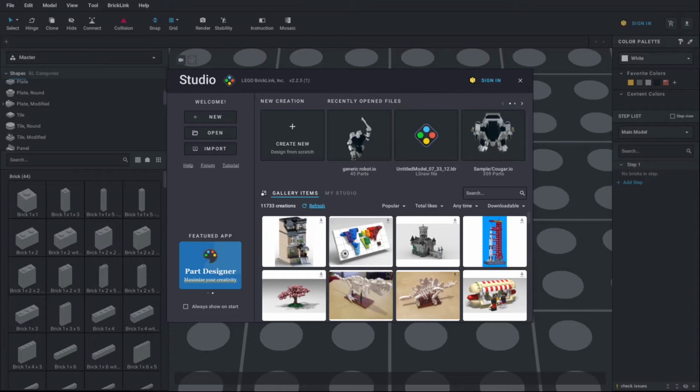So mom and dad, if you're an AFOL, that is adult fan of Legos, or if you have a child that loves Legos and loves building and things like that, then I highly recommend this software.